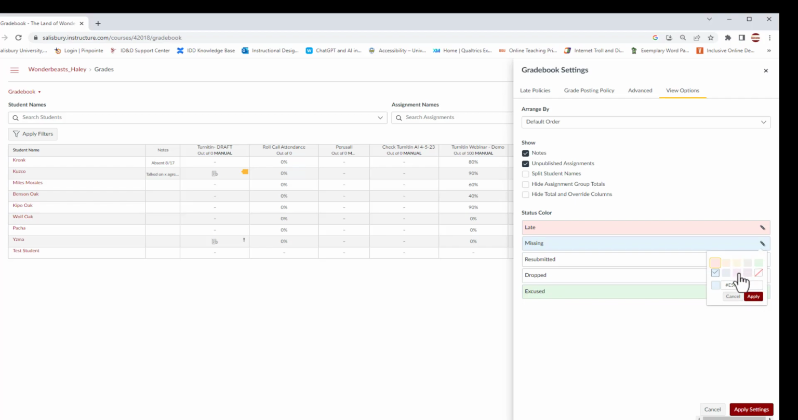And in this case, I'll skip resubmitted and dropped assignments. You can also come back and change the indicator color, or you may decide that you no longer need to see excused assignments called out in the gradebook, in which case you can choose to no longer shade the cell to indicate a specific status.